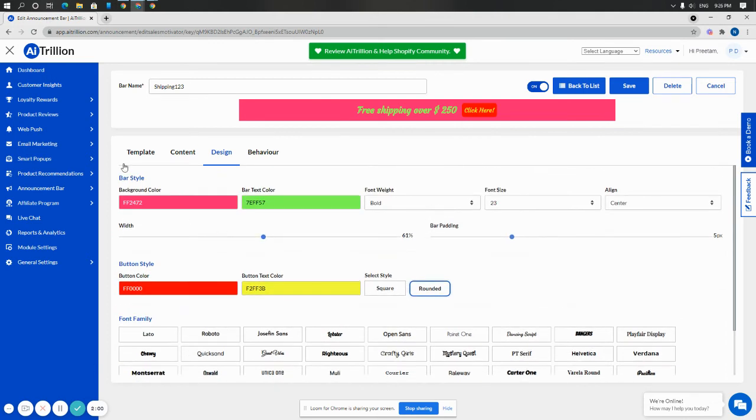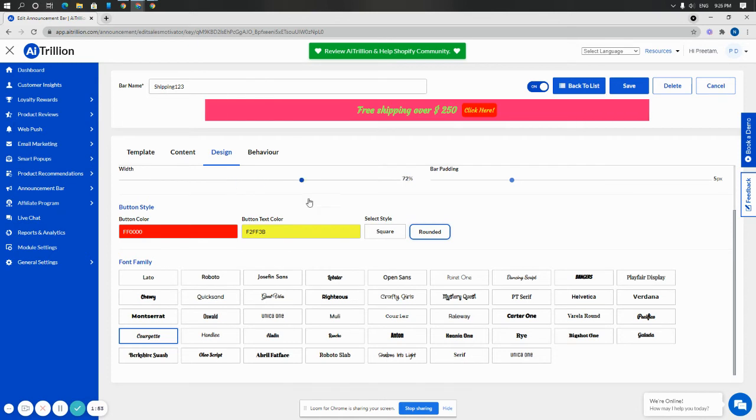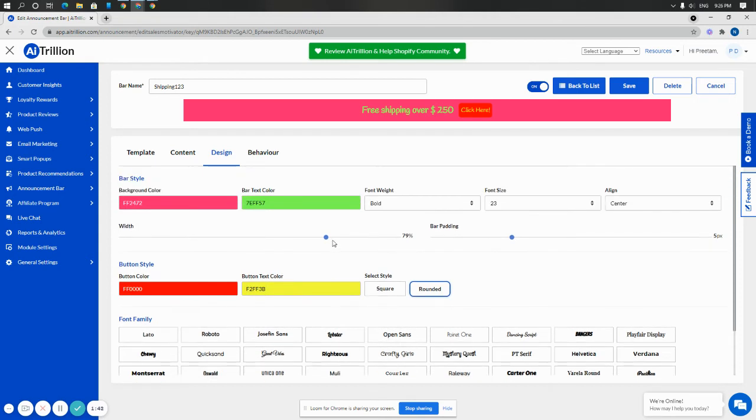In fact, all of these options, whether the bar style, button style, colors, anything can be used to match your site. You can use the bar width, padding, anything. So let's say as far as the designs that I have in mind, I want to use the Chewy font or maybe the Hanley. You have all of these options.